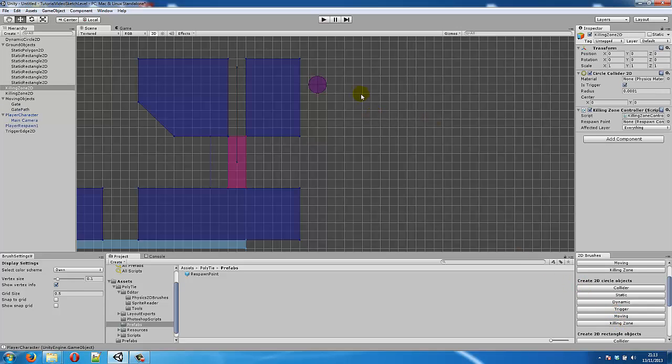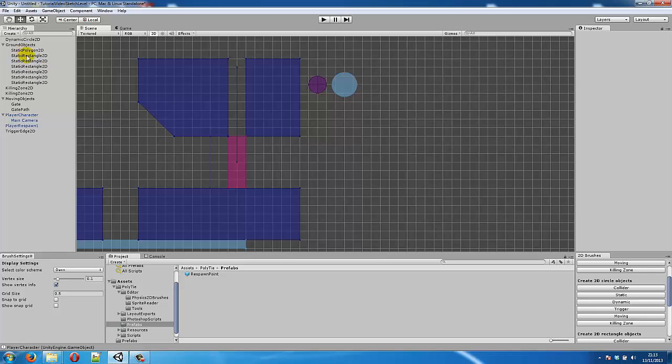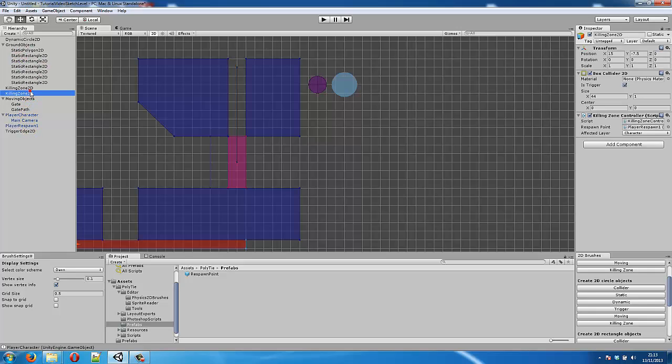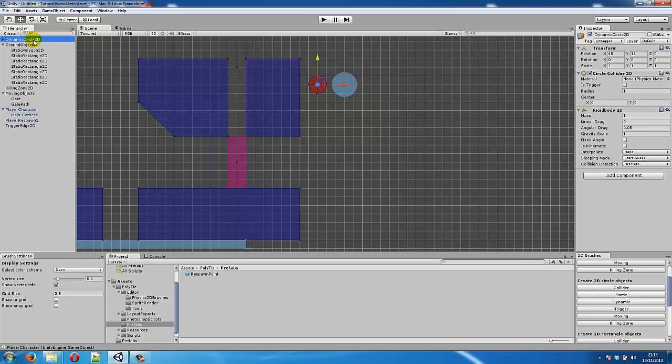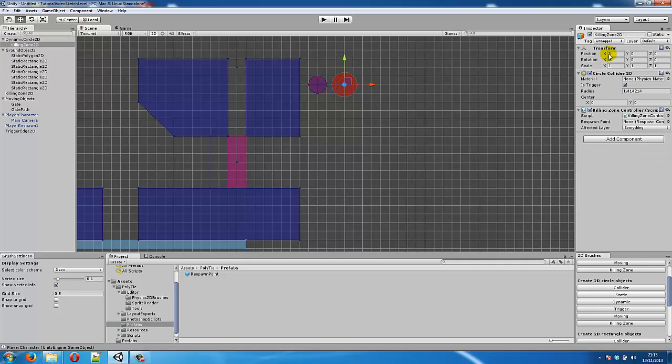So we create a killing zone from the circle brushes. Then I'm gonna make this killing zone a child of the dynamic circle. The killing zone will now follow the dynamic circle. A dynamic object is affected by forces and therefore adheres to gravity, which means it should fall down. To match the position, I'm gonna zero out the transform of the killing zone object. I'm also adjusting the radius of the killing zone a bit.